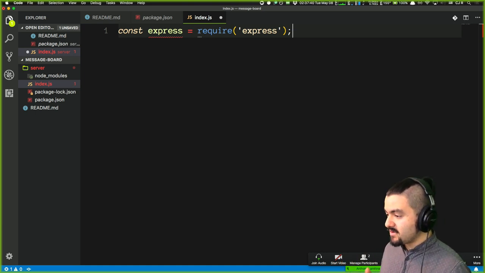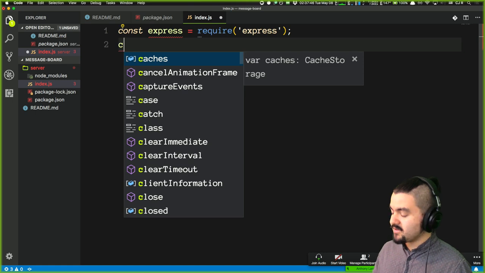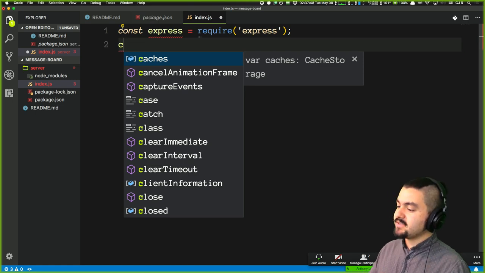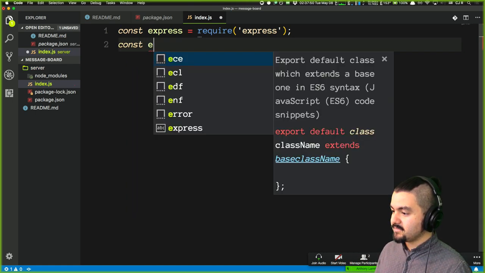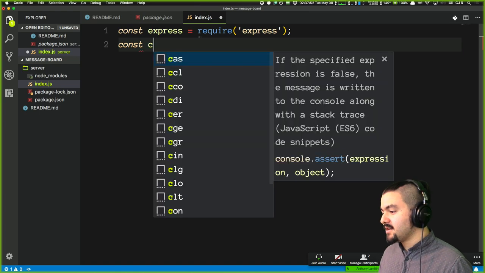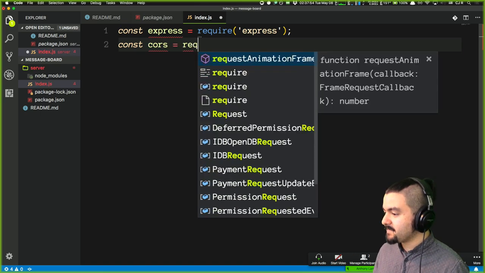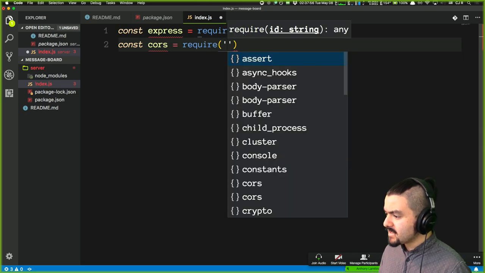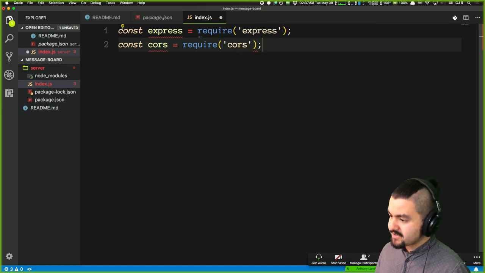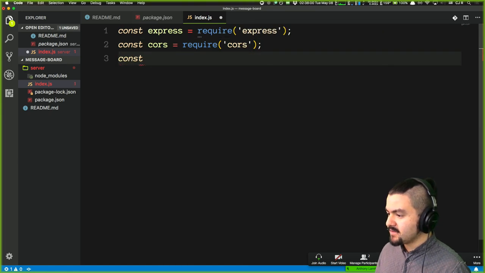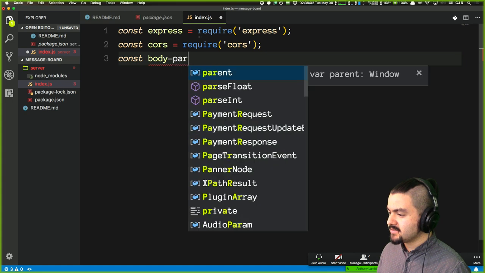So that's great. On the next line, let's also bring in cors, Morgan, and body parser, all in a very similar way. So const, let's bring in cors, and then you say require cors. And then on the next line, do bodyParser, do it camel case.